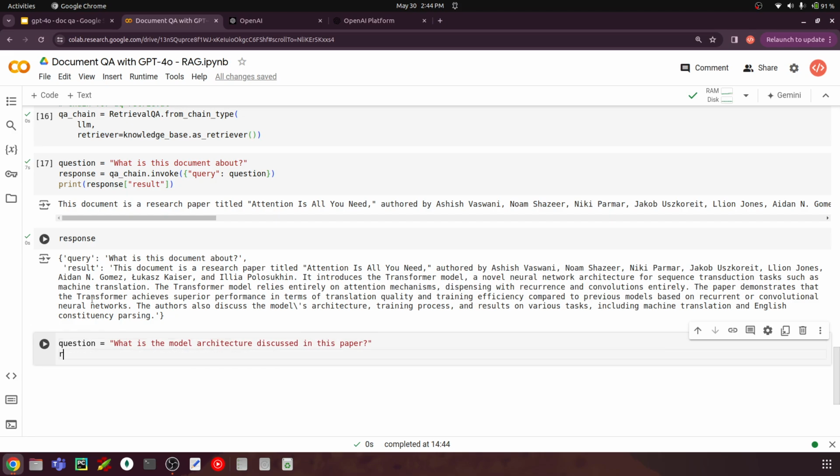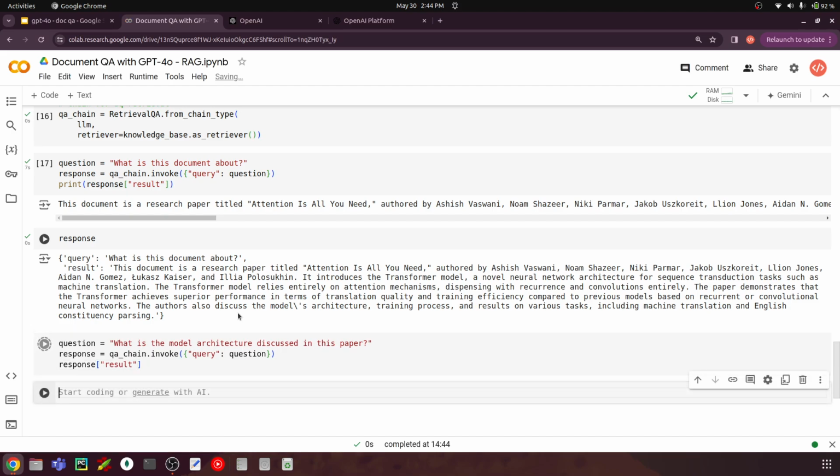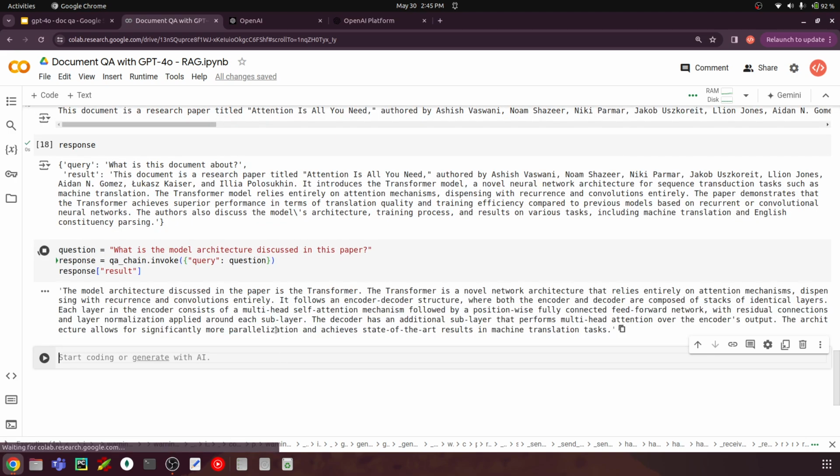And I'll say response, same thing. Response is equal to QA chain invoke query question print. So instead of print, in order to put all this here, I'll just say response of result. I don't want to scroll through the answer. So let's see. So we get this: the model architecture discussed in the paper is the transformer. It's a novel network architecture and so on. So we get this response.